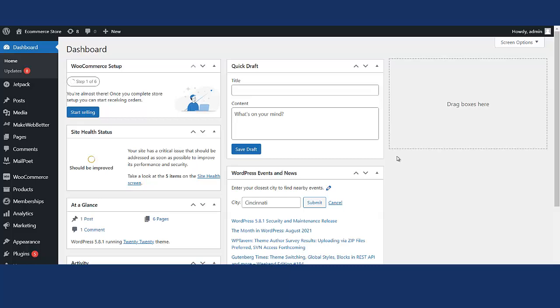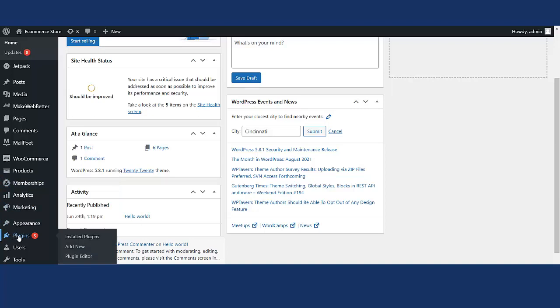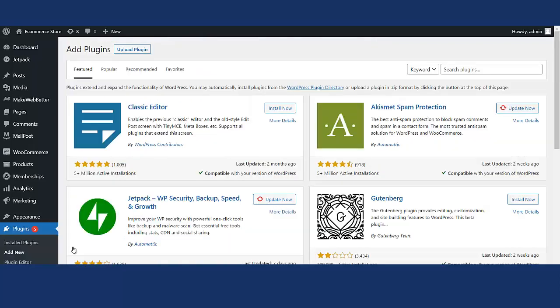So guys, on the left side navigation, as you can see, there are different options. As you scroll down, here is the option of plugins. Right from here, you have to click on add new. As soon as you click on add new, you will be redirected to the page from where you can upload the plugin. Over here you can see the button which is upload plugin.